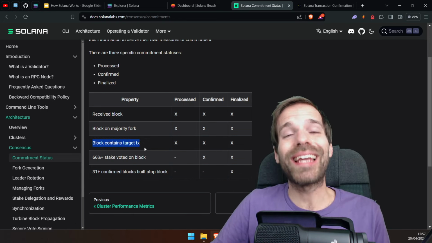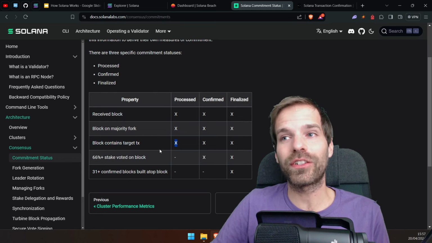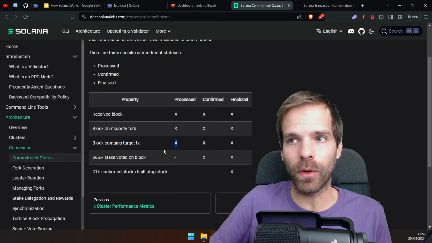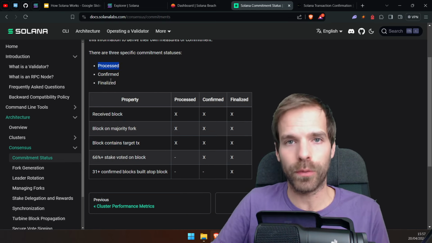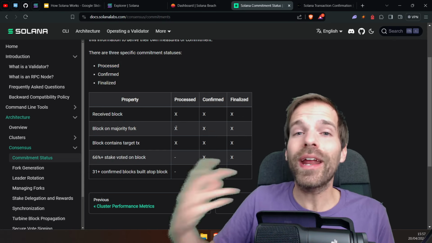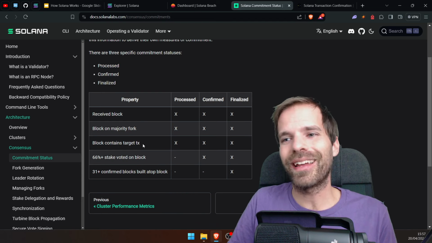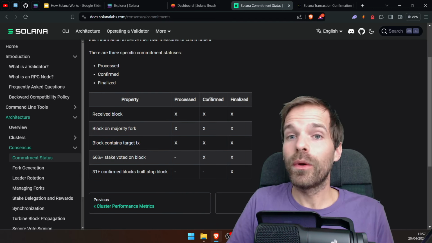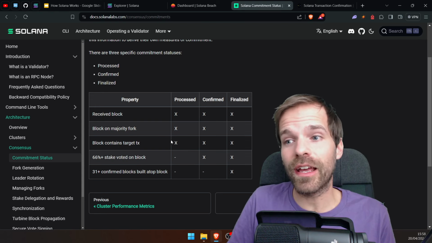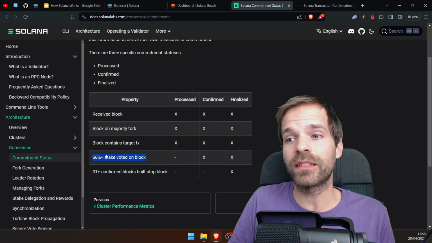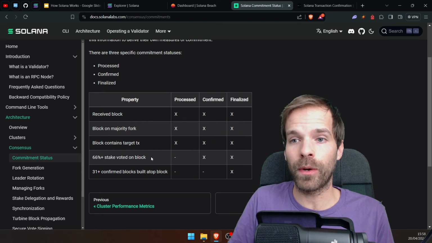The block contains the target transaction, so the transaction has been included in a block. That's already guaranteed with processed. So with processed, we already have the transaction in the block. It's not just that it's been received, it has been put into a block. That's what we get with processed. With confirmed, we additionally get that over 66% of stake have voted on that block.